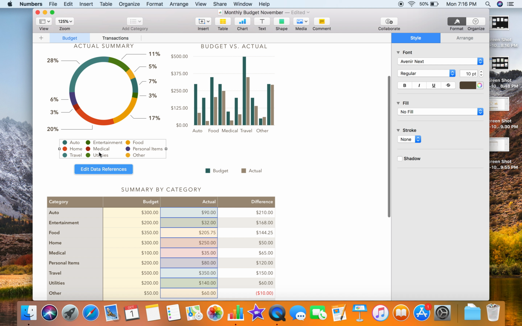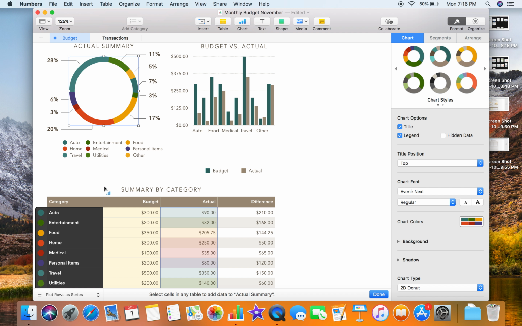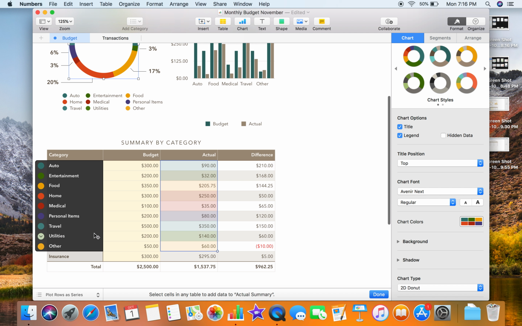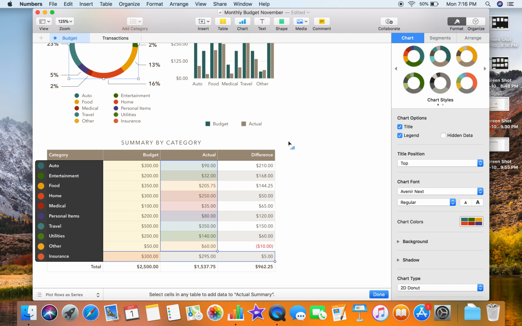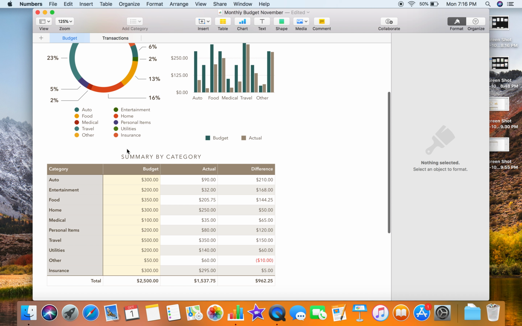If we click on this down here, an Edit Data Reference button comes up, and we click on that. Now if you go down here, insurance is not included in the black highlight, but we're going to add it now. Voila! We now have insurance added to it. All right, so when we click out of there, take note, insurance is now included.